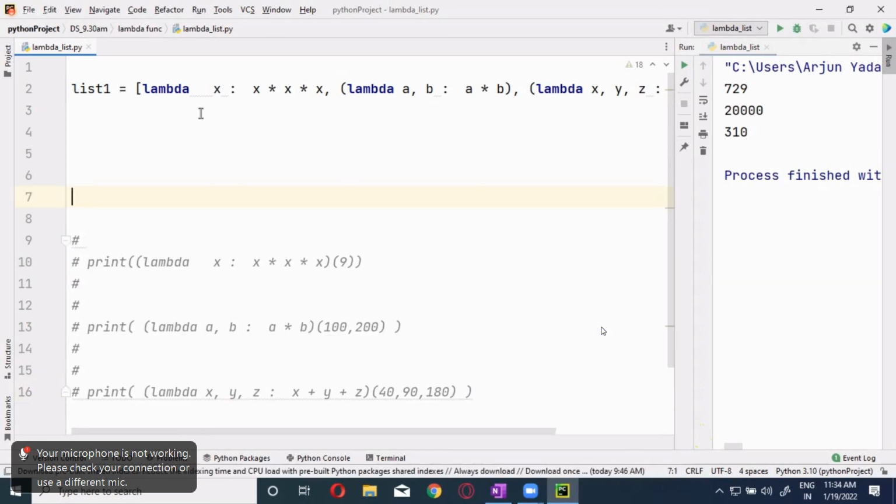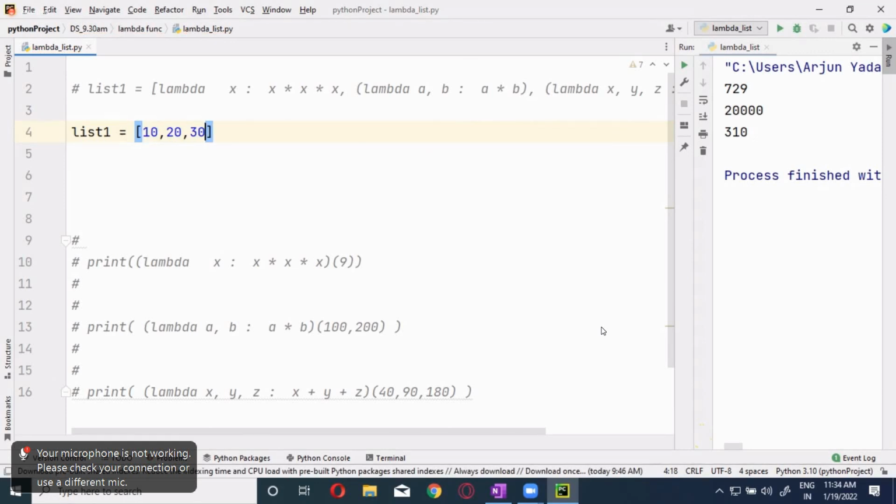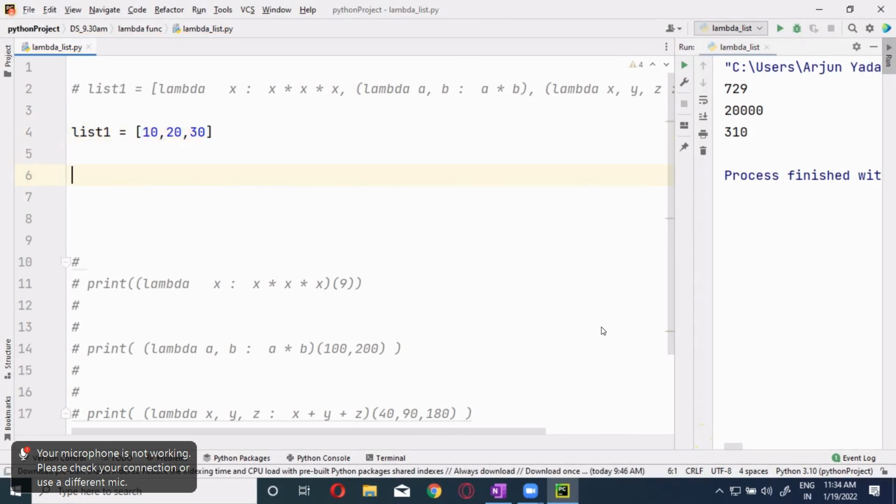Okay. Now just see this one. Just ignore this part as of now. List 1 has what I said previously: 10, 20 and 30. If I want to get the 20, what will I do? list1[1]. When I do that, I will get 20 over here, right?